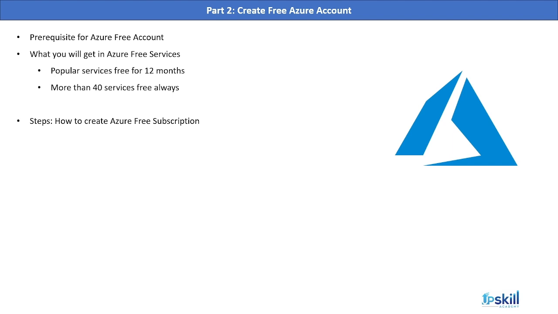So what will you get in this free Azure subscription? Azure's free subscriptions are designed to help individuals, startups and small to medium sized businesses reduce the cost of cloud computing infrastructure, and these services allow you to explore and test new applications while evaluating the benefits of cloud computing. When you sign up for the Azure free account for the first time, you will receive $200, which means approximately 17,000 INR in credit that you can use within the first 30 days. These credits enable you to experiment with various Azure services without any upfront cost.